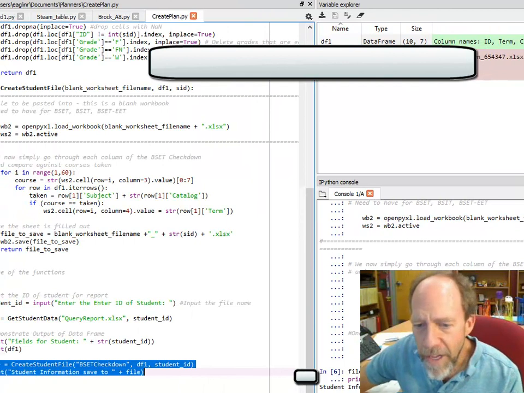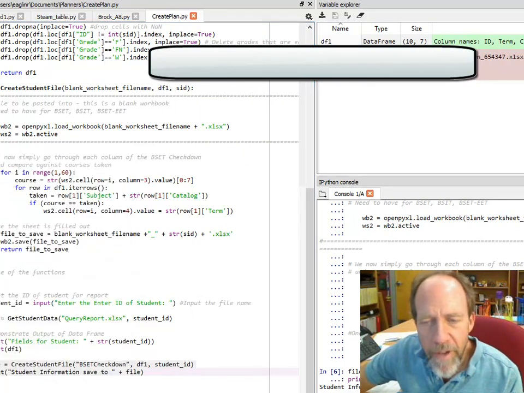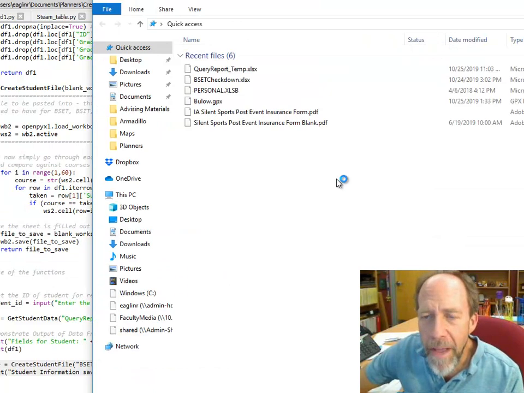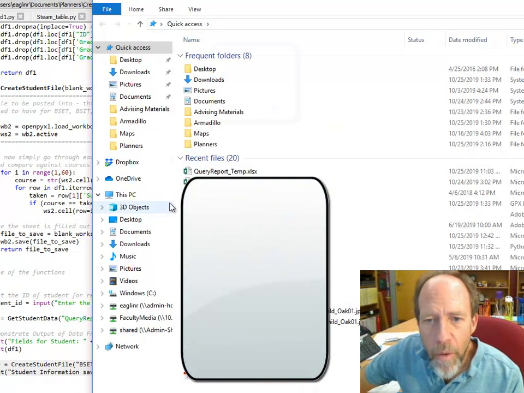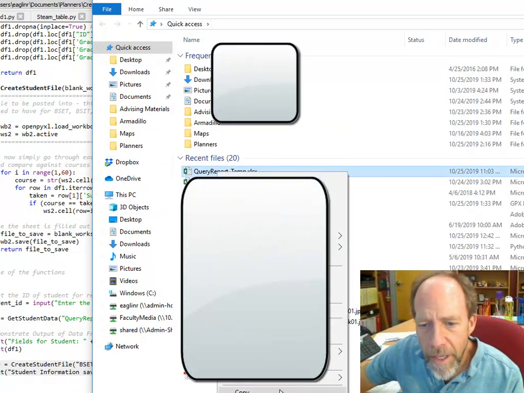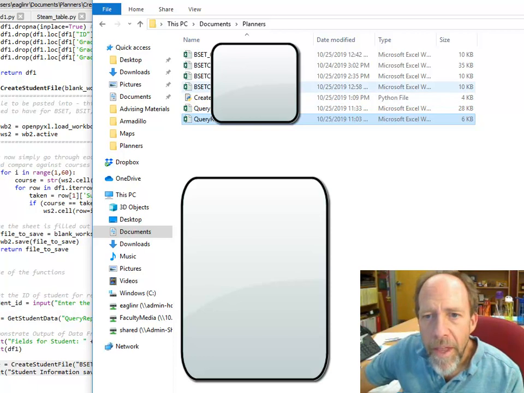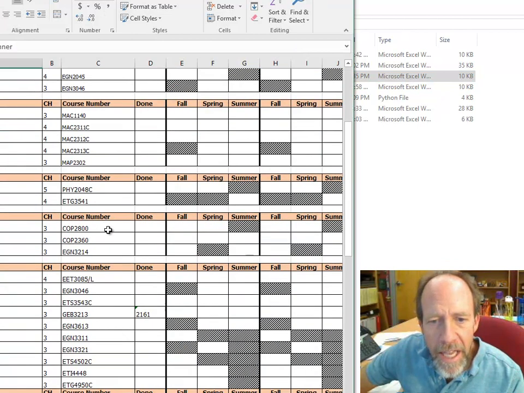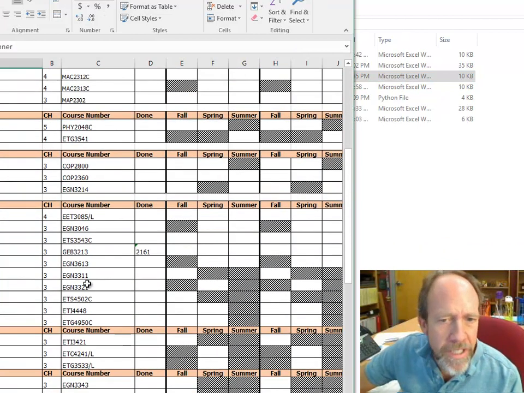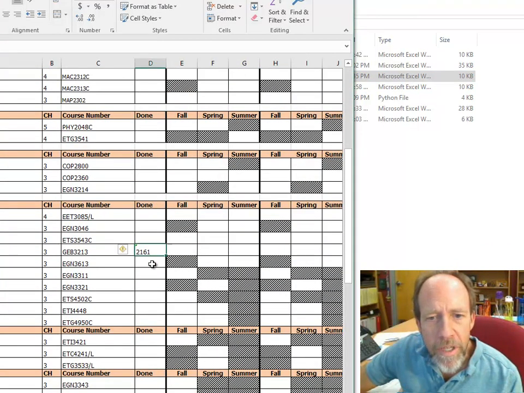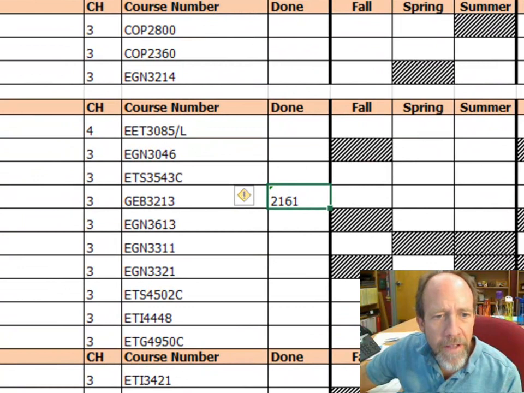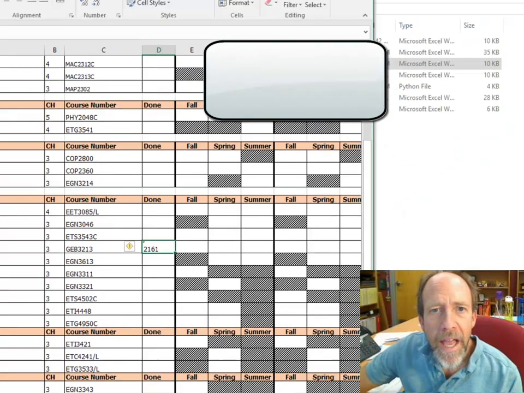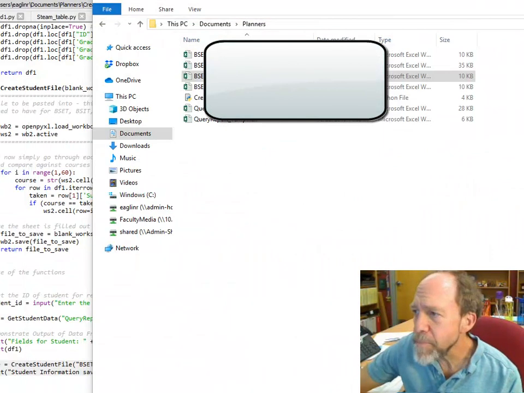And if I go over to, oops, I'm going to have to go ahead and bring up File Manager. If I go to File Manager and I go into the location, there it is, BSET Checkdown, and if I opened that spreadsheet, it now contains it. In this case, I didn't want it to take a while running, so there really is only one class, but I put in the term that the specific class was taken, and the whole thing is filled out.